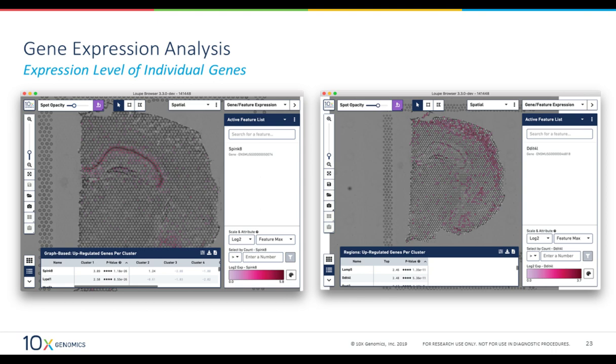And in the software, this is what it looks like. You can change at the bottom right your color scheme as well to make it easier to visualize. But this gives you an example of SPINK8 and DDIT4L, which are genes that are expressed in the brain tissue but in different regions, and just gives you another idea of how you can look at individual genes on this tissue.